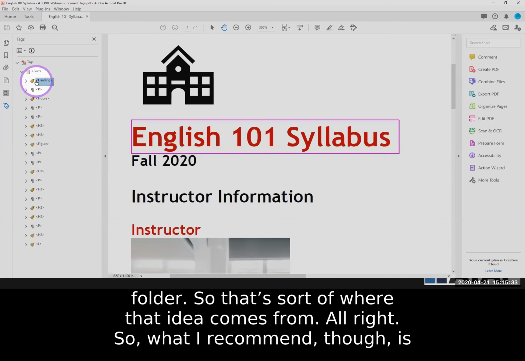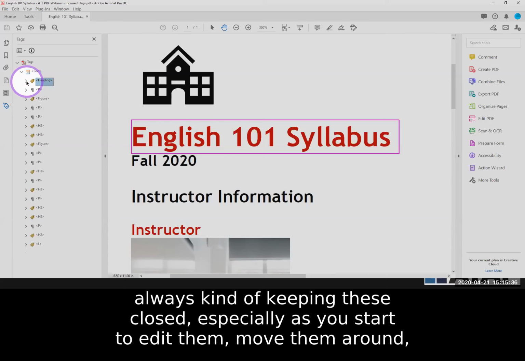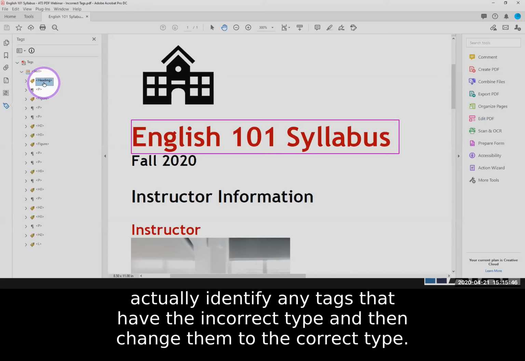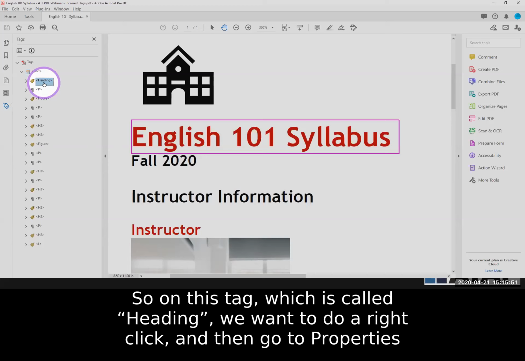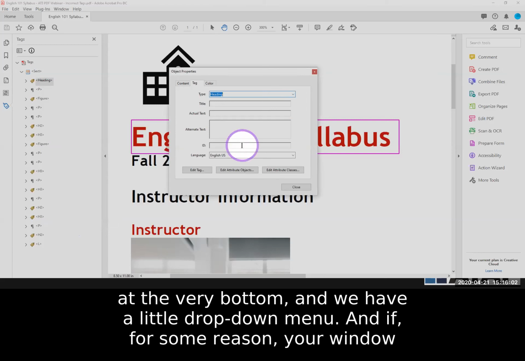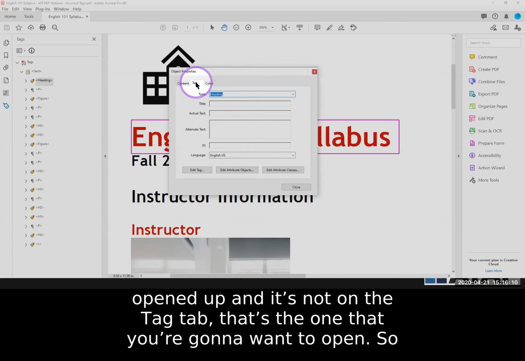All right, so what I recommend though is always keeping these closed, especially as you start to edit them and move them around, as we'll get to later in the process. But our first thing that we want to do is identify any tags that have the incorrect type and then change them to the correct type. So on this tag, which is called heading, we want to do a right click and then go to properties at the very bottom. And we have a little drop down menu. And if for some reason your window opened up and it's not on the tag tab, that's the one that you're going to want to open.